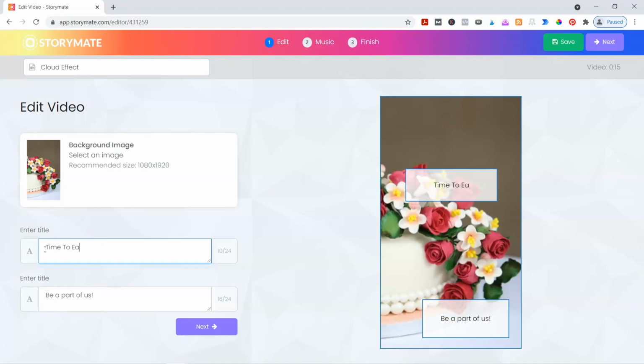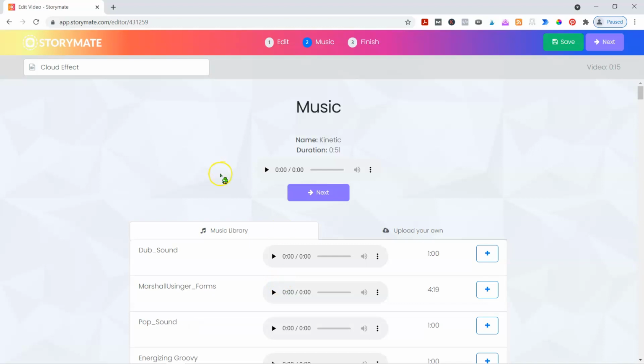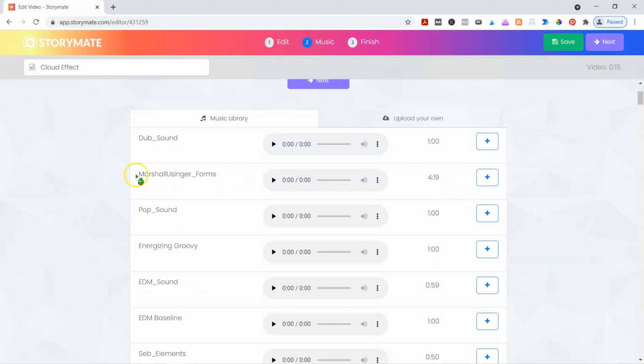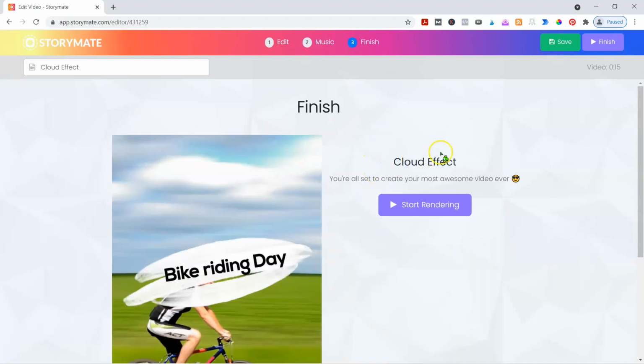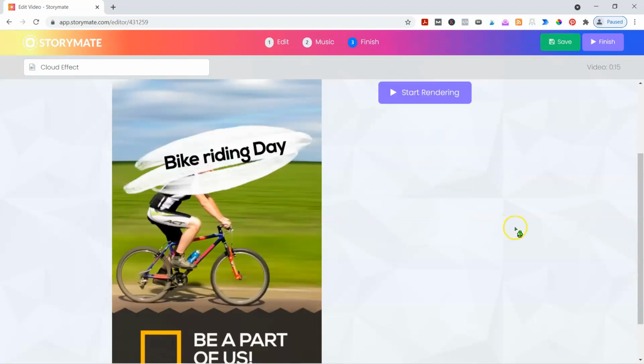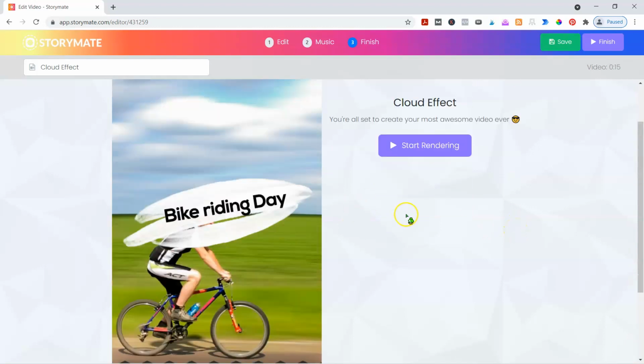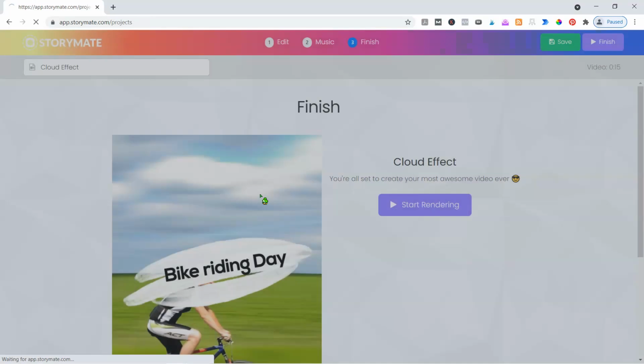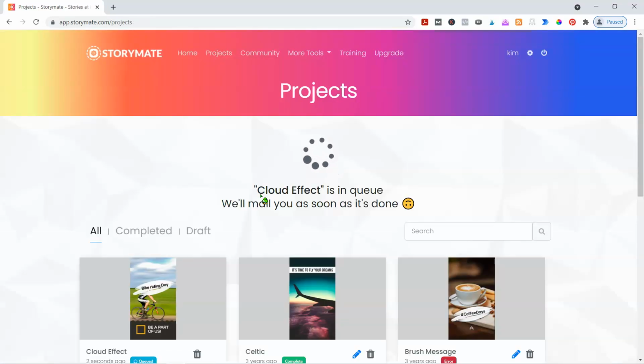And then you have up to 24 characters. And you could put whatever you want in here, right? So we're going to say next, and then you get to choose your music. We're just going to leave it the way it is. And then you're going to start rendering it. This one is super easy because literally you just pick the elements and you swap it out, right?